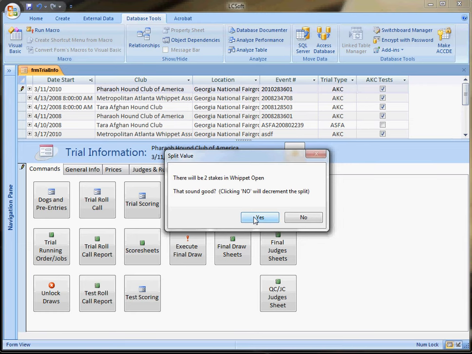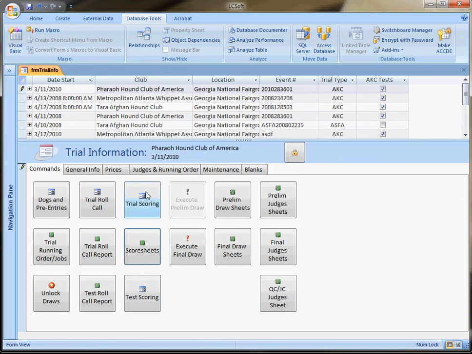It tells us that there are going to be 2 stakes in whippet open. And if we say no and like there are 5 stakes, then it'll say, do you want 4 stakes, 3 stakes? And then until you say yes. So we'll say there are 2 stakes right now. And then what you're going to do is, now that you have your draw done, I'll show you the trial scoring sheet form. And this is basically where you're going to be entering in all of your scores and whatnot.